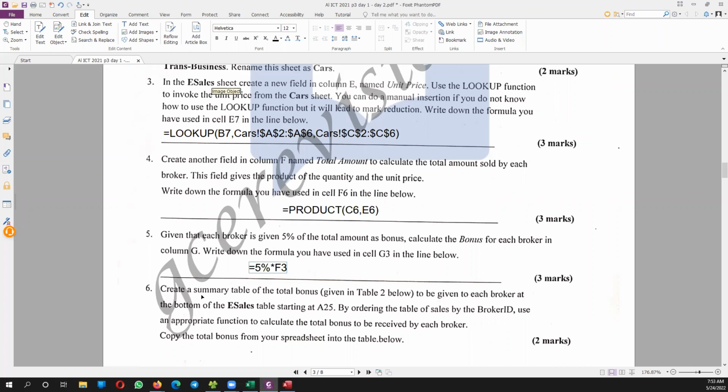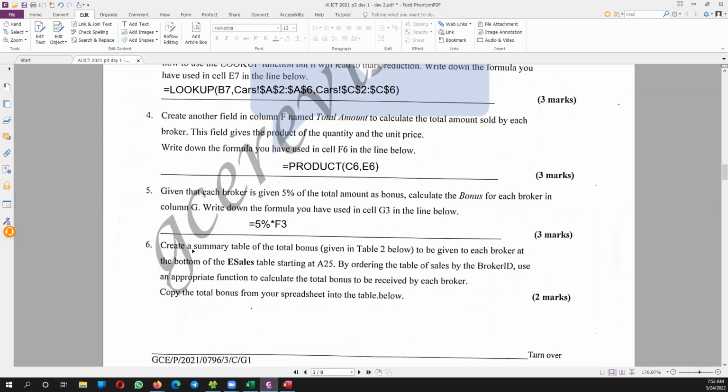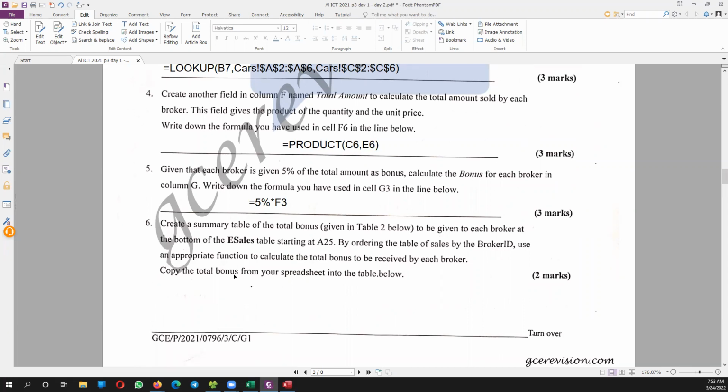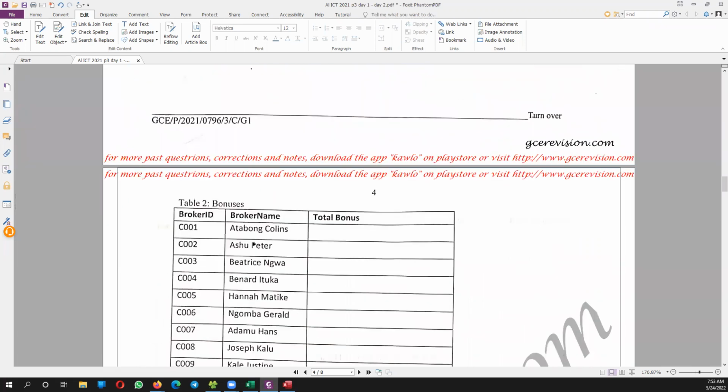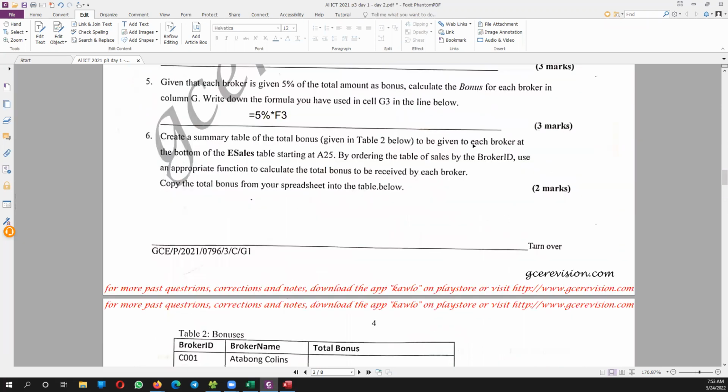5% times F3. Okay. Next is create a summary table of the total bonus given in table 2 below. Total bonuses to be given to each broker at the bottom of the e-sales table, starting at E25.